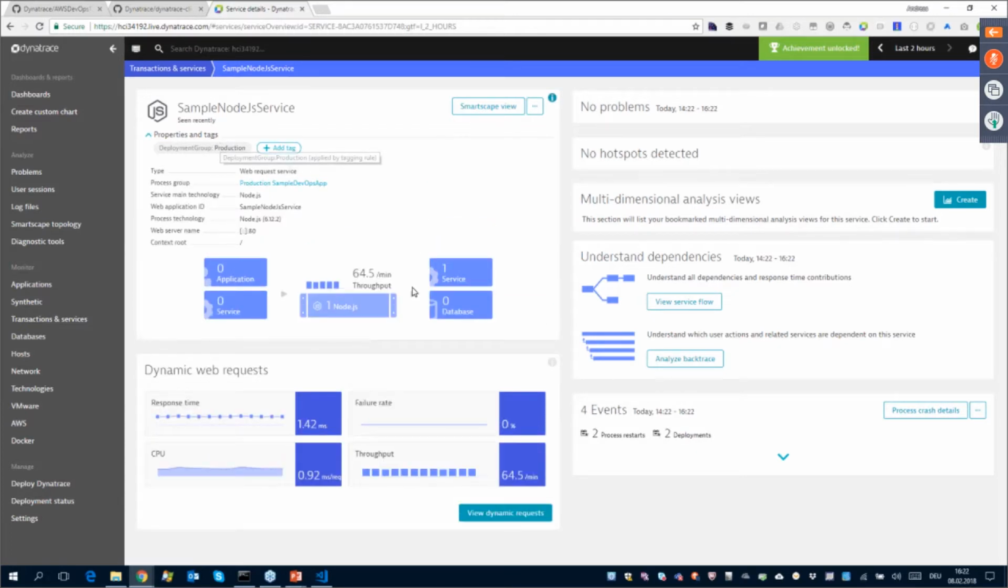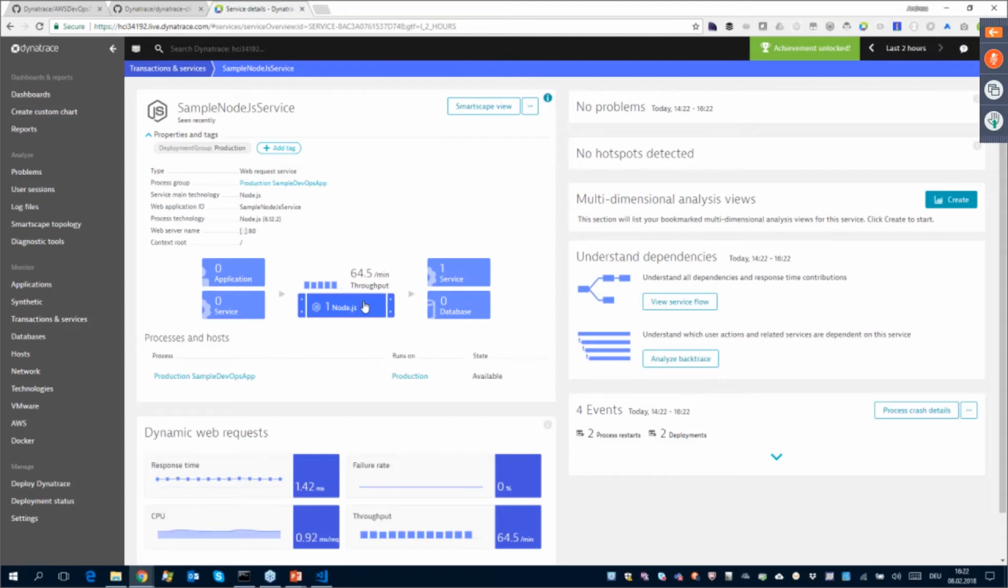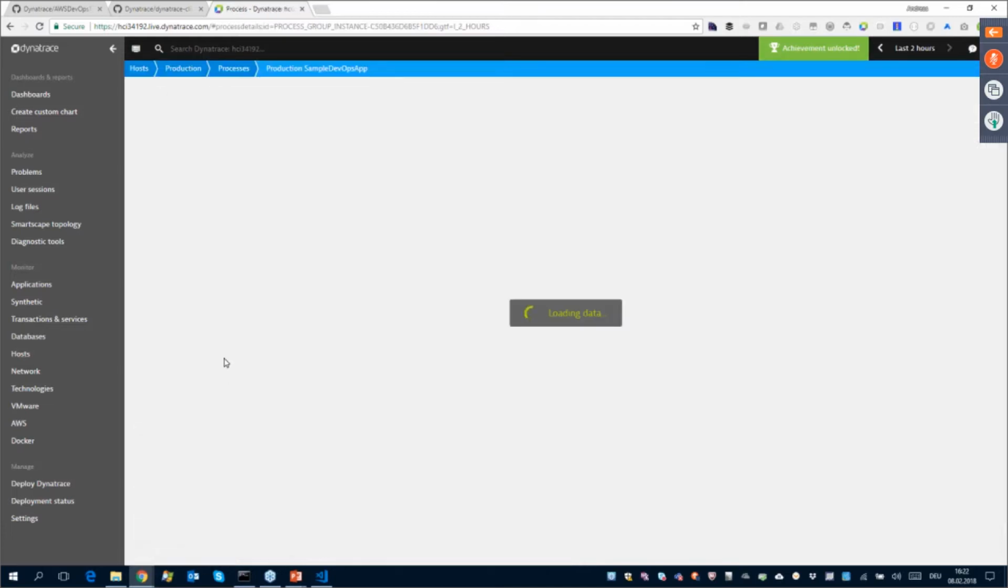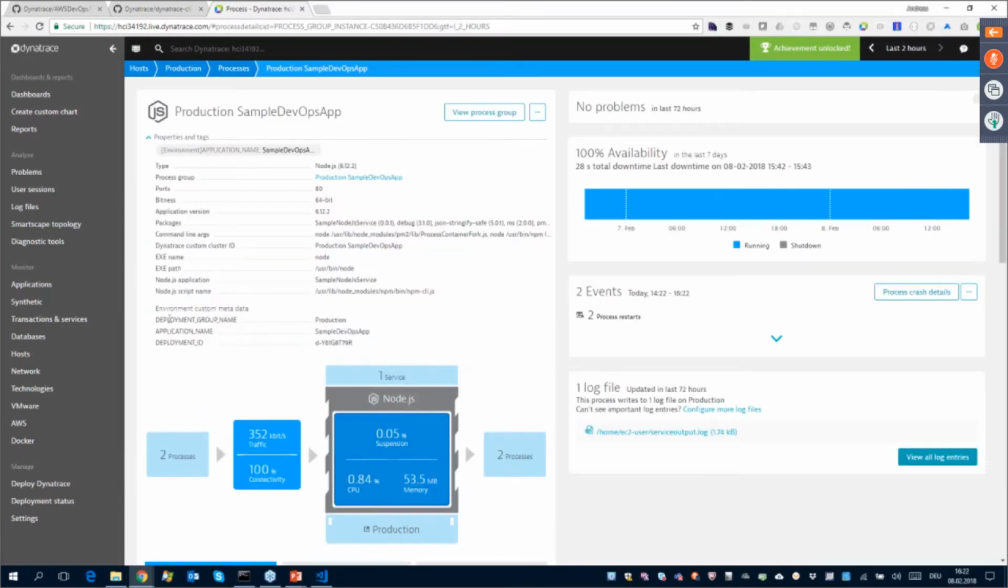How does it know it? Because we have a rule set up that says, please look at the underlying process. There is some environment information that tells me in which environment it is. So let me quickly show you that rule as well, because I think this is essential. This is one thing you need to configure as part of the tutorial. That rule is not automatically there.